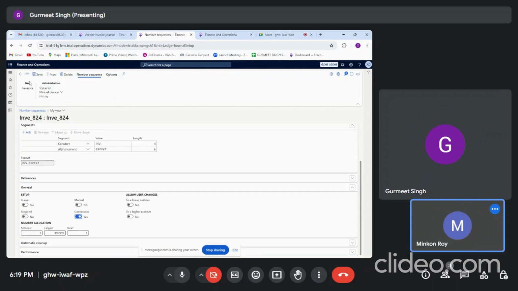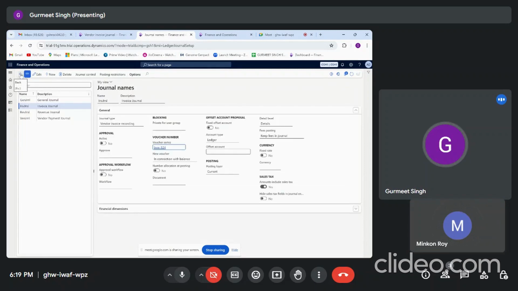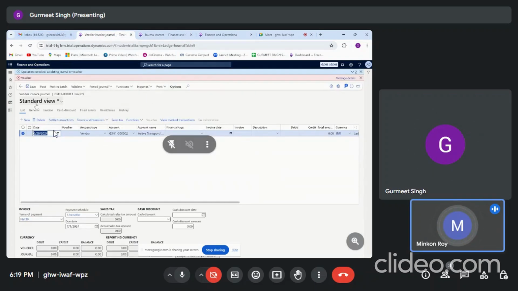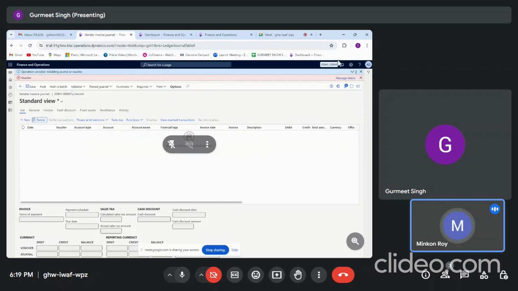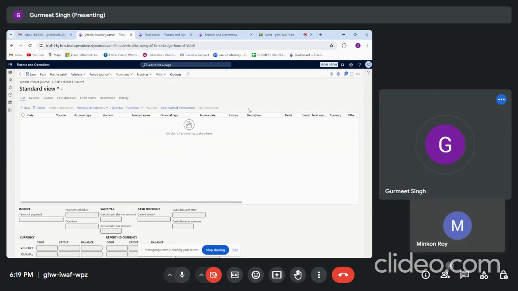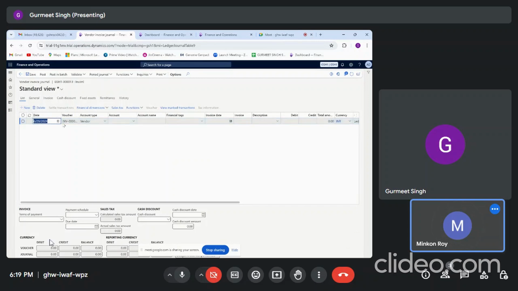Go back. You can come down to this tab also. Now what you will do, you will remove this line again and refresh the page. Now try to create a new line. Yes, the invoice number has appeared. Now select the vendor.